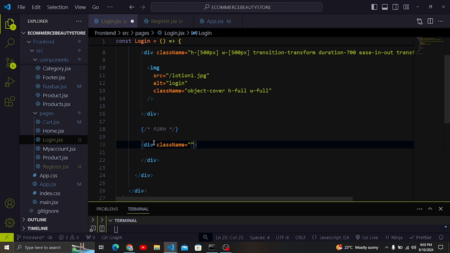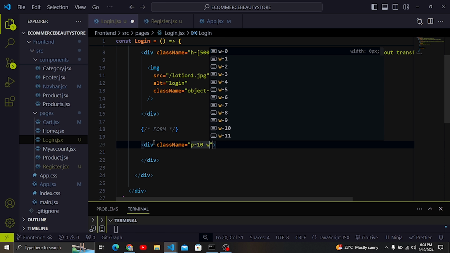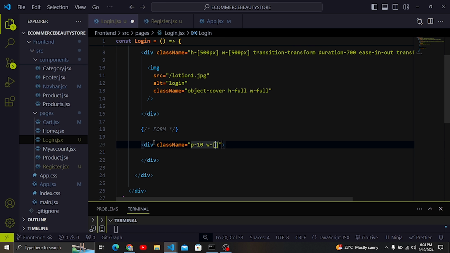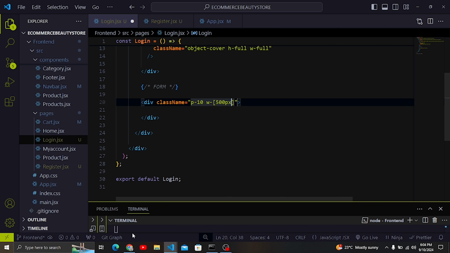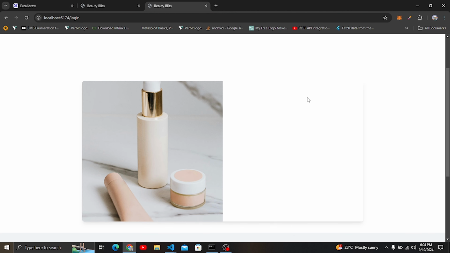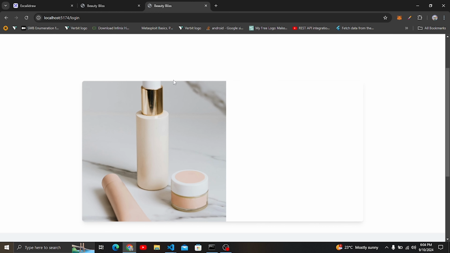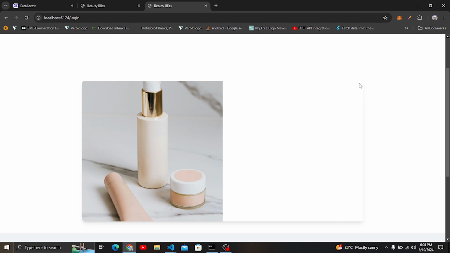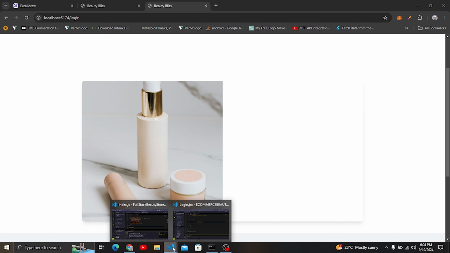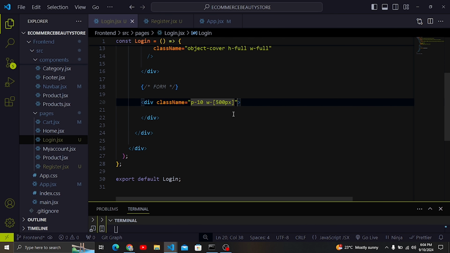So the first thing that I'm going to add here is the padding 10. We are going to have a width of 500 pixels, like that. And let me just see how it will look. Yeah, you can see already we have given the same width here for the image container, and then for the form container also we have given the same width. So that's why you can see they look really nice.